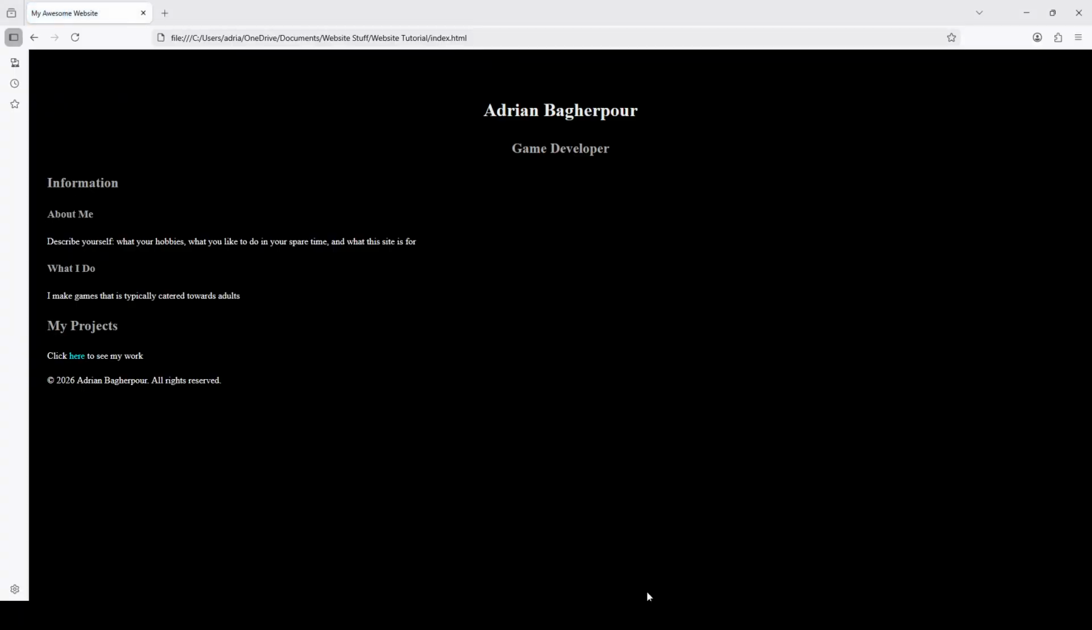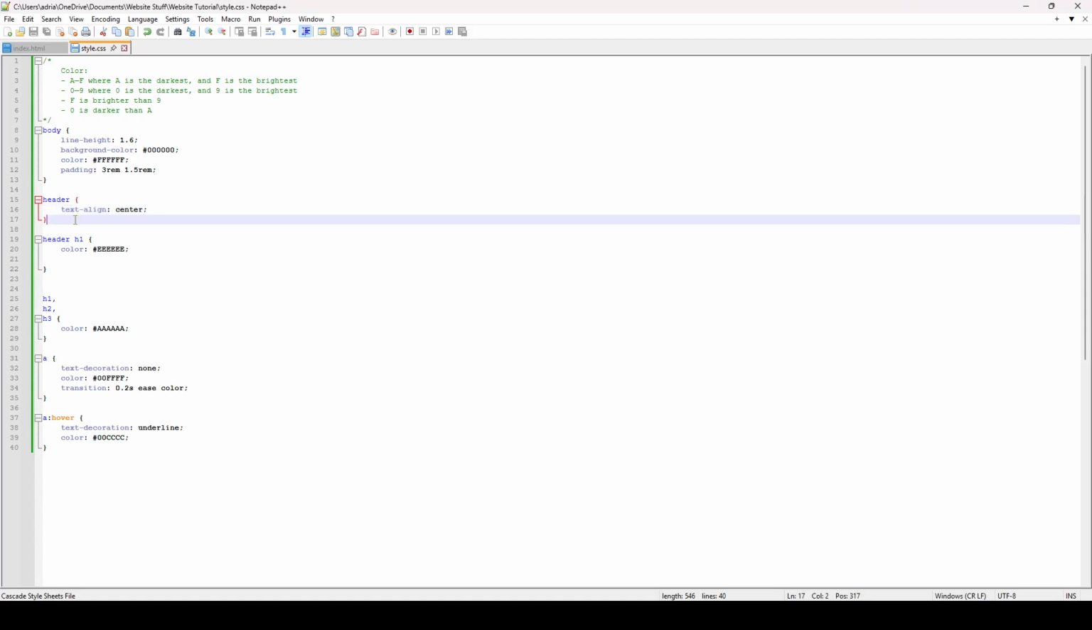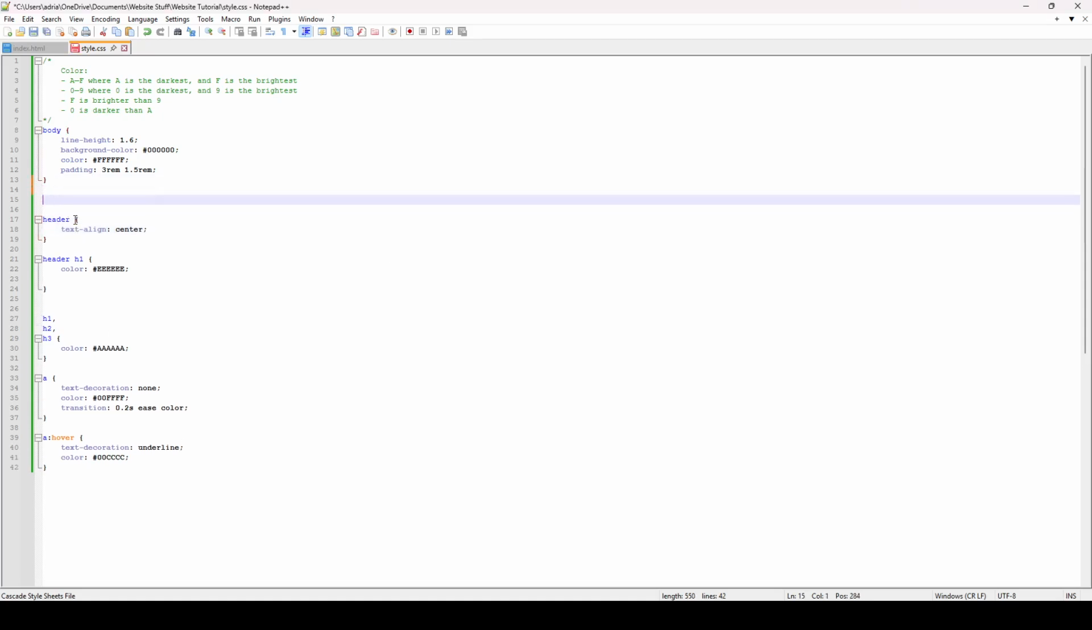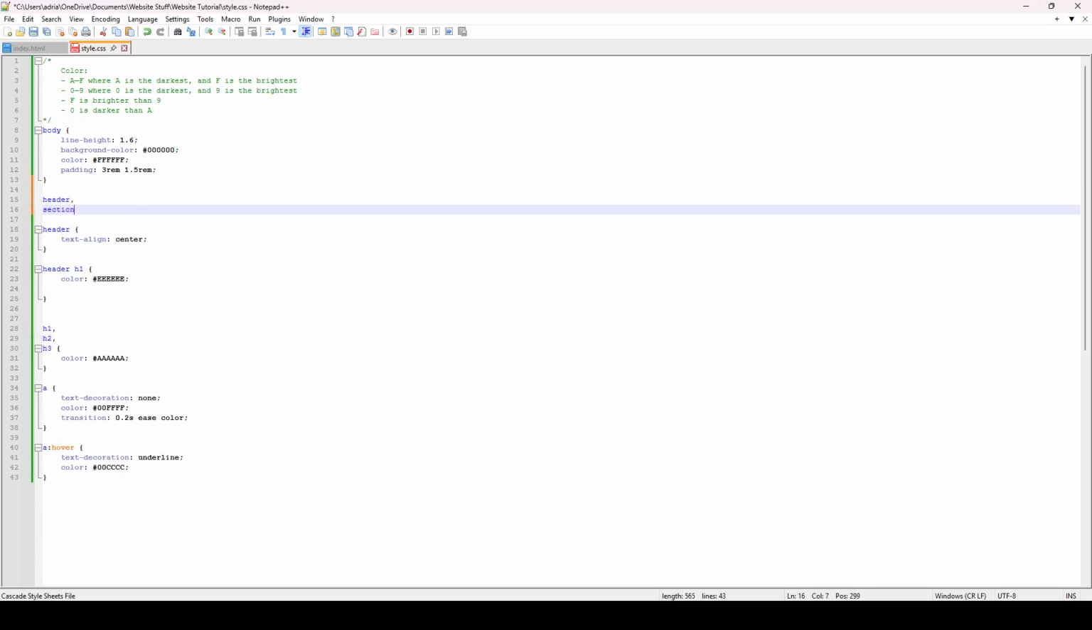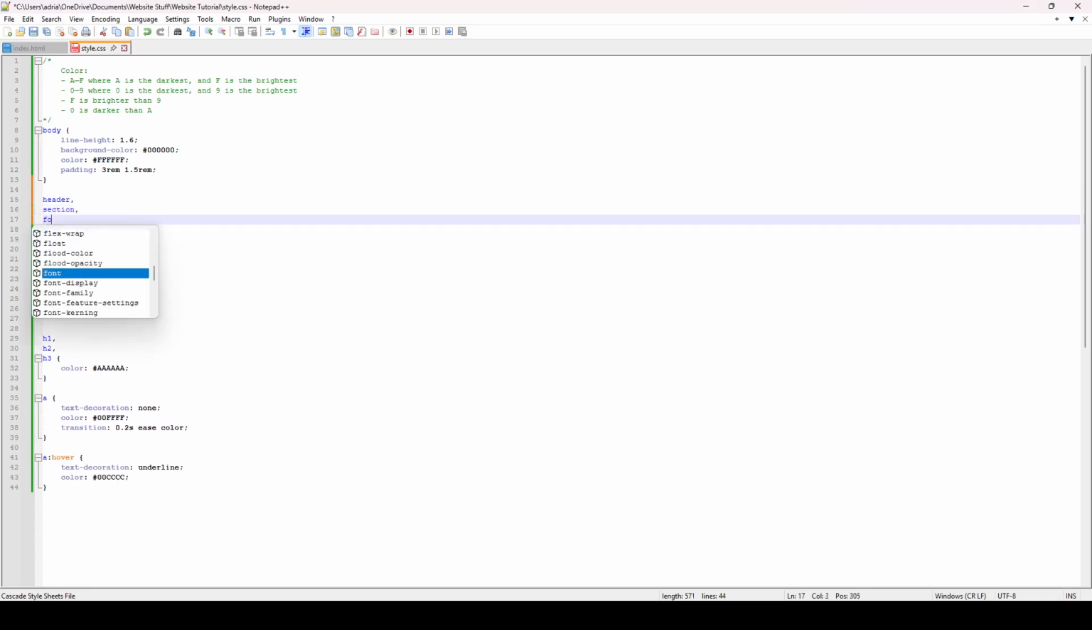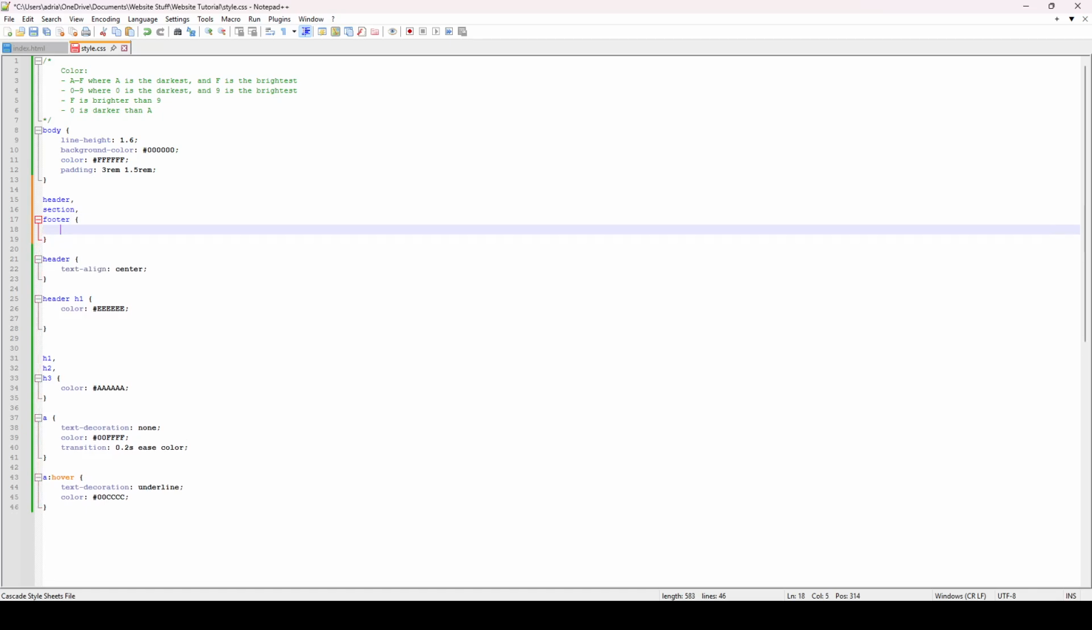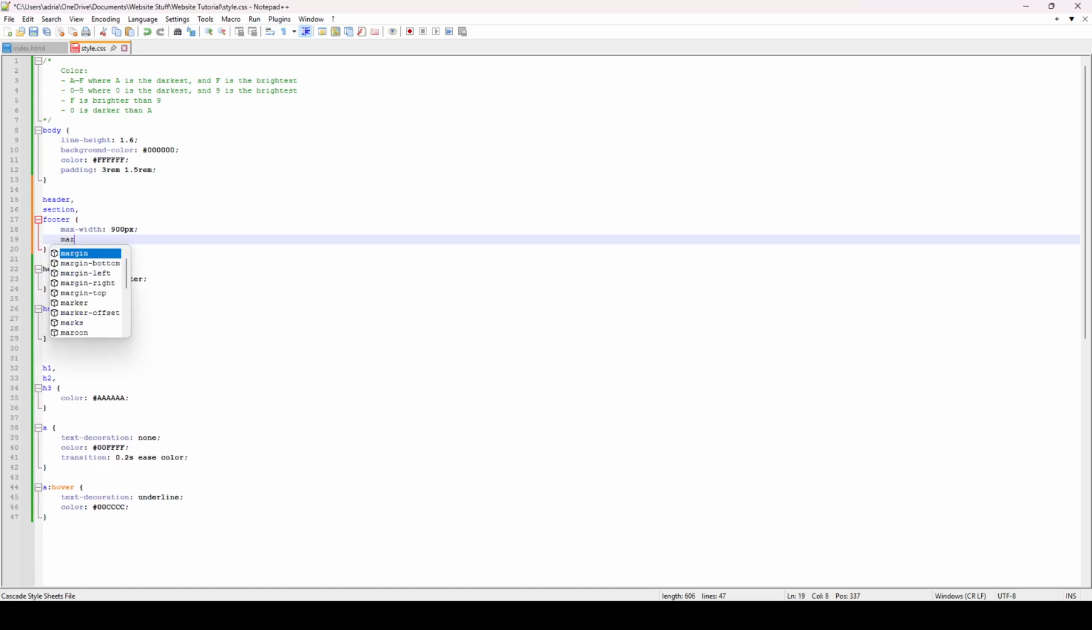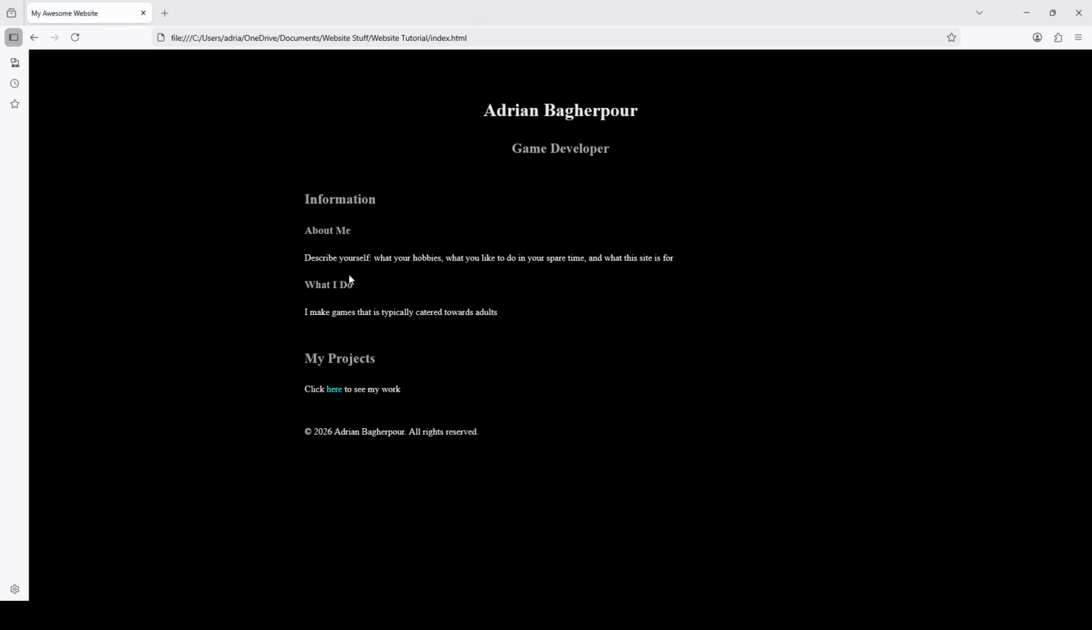But there's more. We're also going to want to adjust our header, section, and footer by setting the max width to 900 pixels. And we're going to be adding some margin. So 0 auto, 3 rem auto. And what do we get? Center text. So already we have established something that looks better.